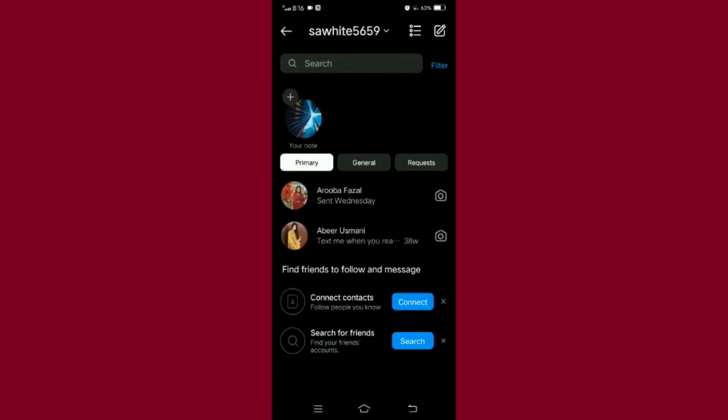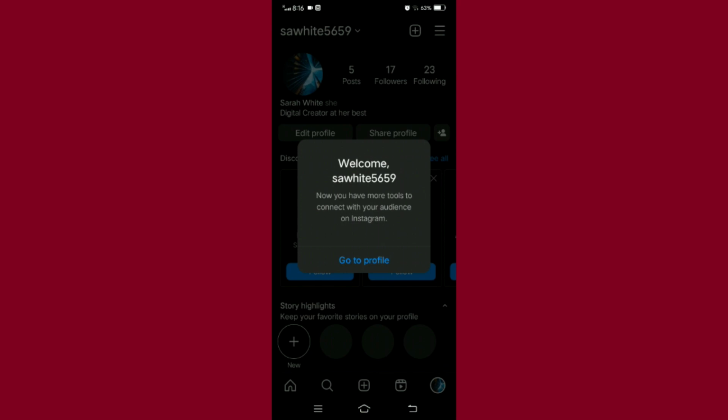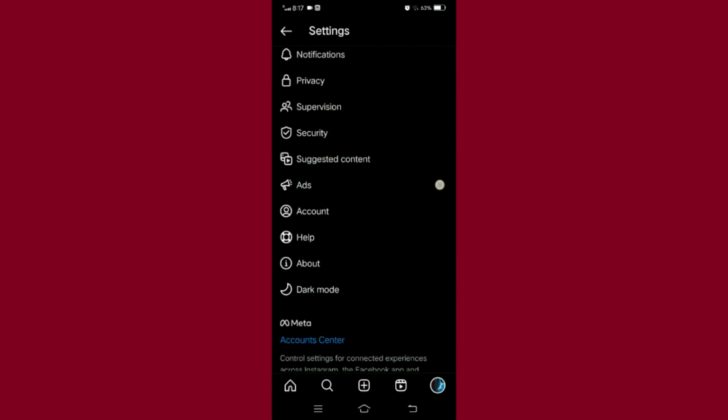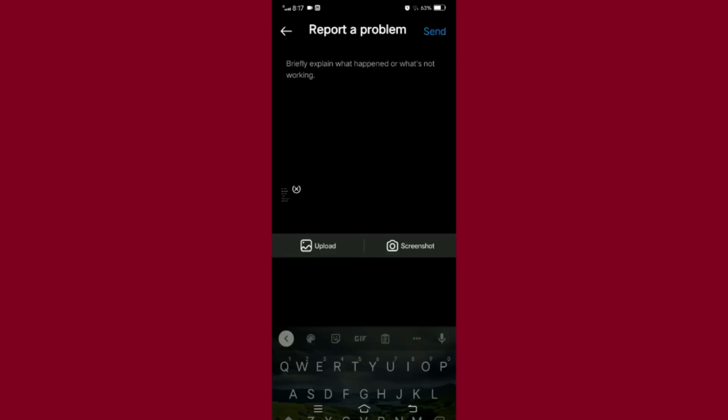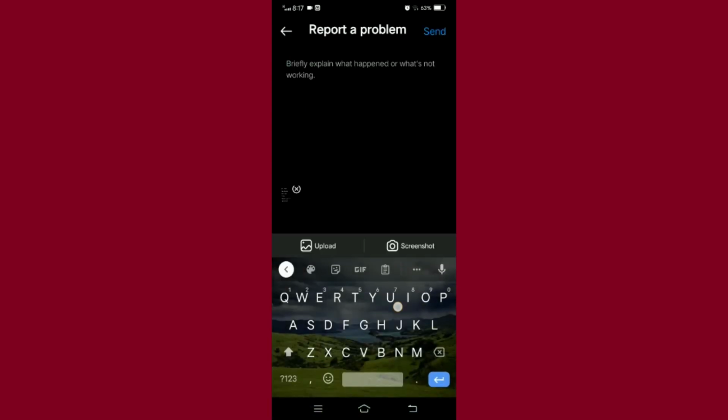Well, most of the time this method helps in getting the features which were not present before. But if the case is different, if you haven't received the note option still, then go back, open your profile, open the settings option and then select help, report a problem, tap on don't include and continue. And now here, type your problem and submit it to Instagram Help Center.